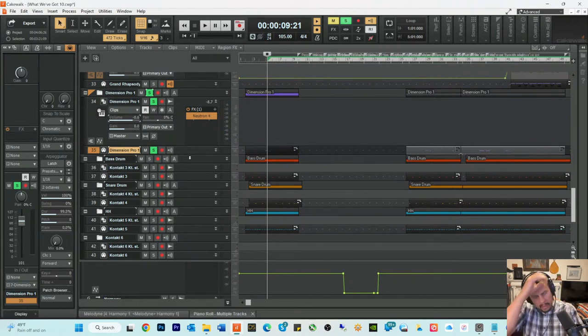But how many drums am I going to theoretically have in a song? Probably not more than, say, 10. So that's 10 tracks that I have to deal with in my project, which isn't too bad. Now, if I had room mics and all of those different things, you could end up with 40 drum tracks, which is still fine.